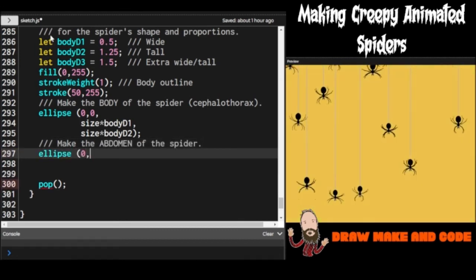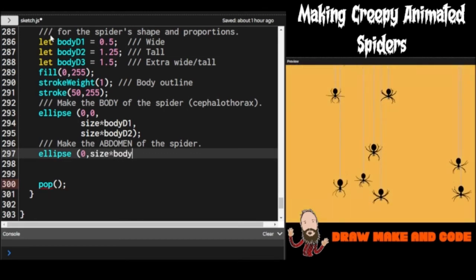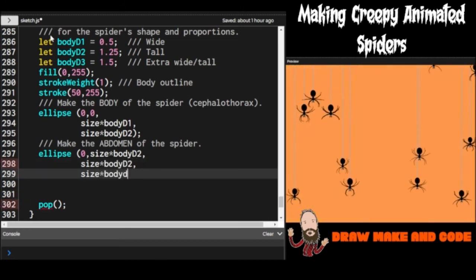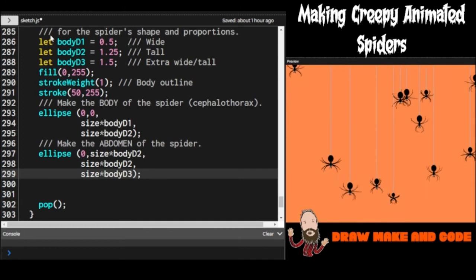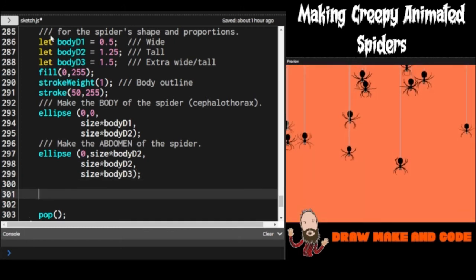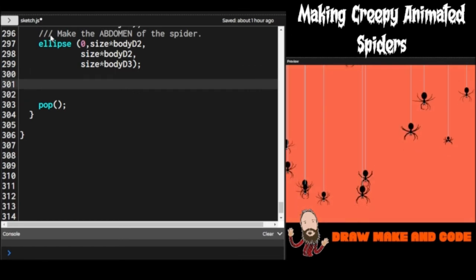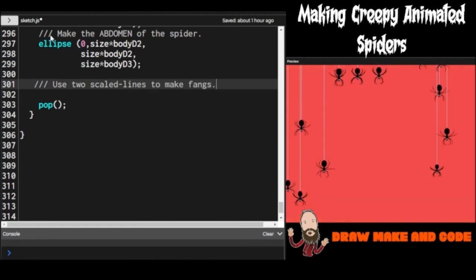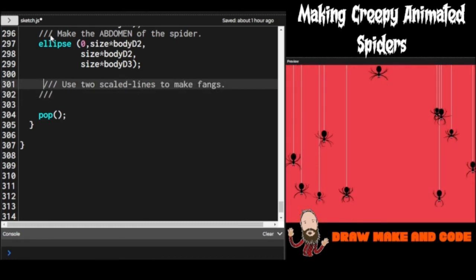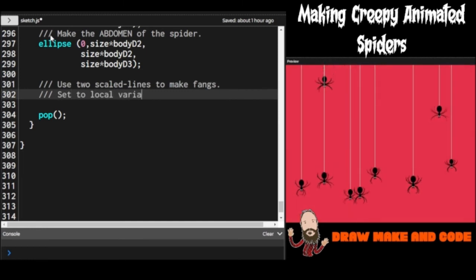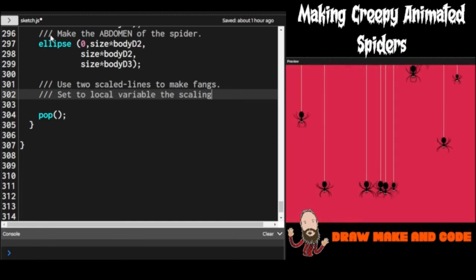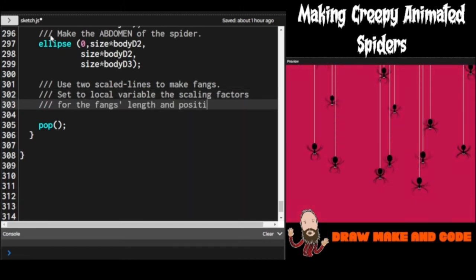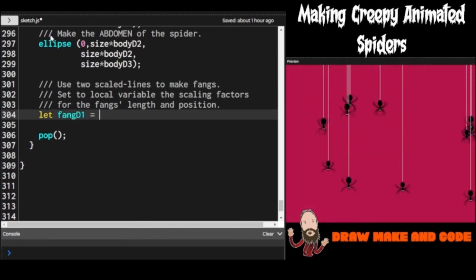You can see when I make the ellipse, I'm using the body size 1 and 2 there, and then 2 and 3 for the abdomen part. Same with the fangs. When I get to the fangs here, I'm going to set the local variables equal to different locations. So I have a left and right fang location, and then where the start of the fang is and the end of the fang as it sticks off of the face. I need those locations. And those are going to be fractions of the size of the spider added to or subtracted from the origin of the spider. So everything is kind of in proportion.